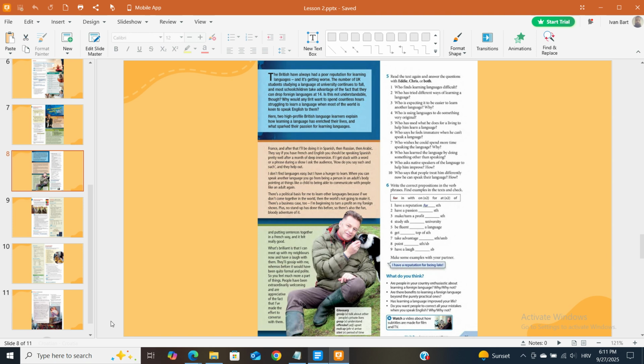5. Read the text again and answer the questions with Eddie, Chris, or both. 1. Who finds learning languages difficult? 2. Who has tried different ways of learning a language? 3. Who is expecting it to be easier to learn another language? Why? 4. Who is using languages to do something very original? 5. Who has used what he does for a living to help him learn a language?